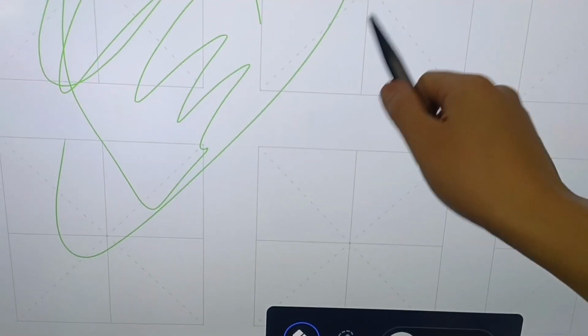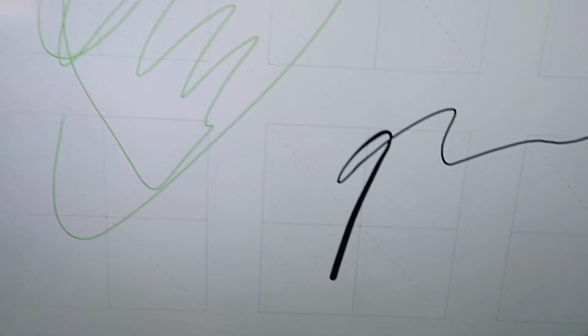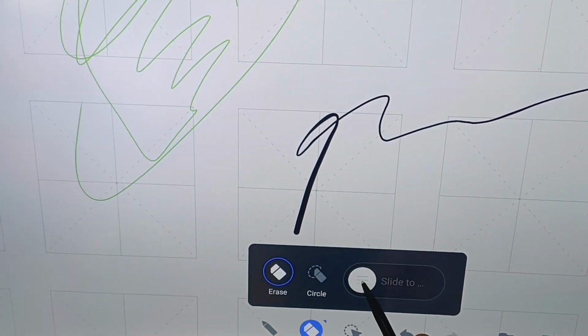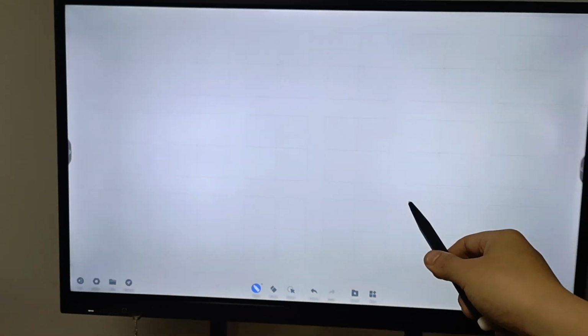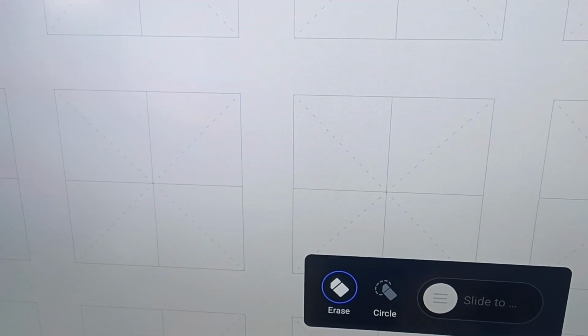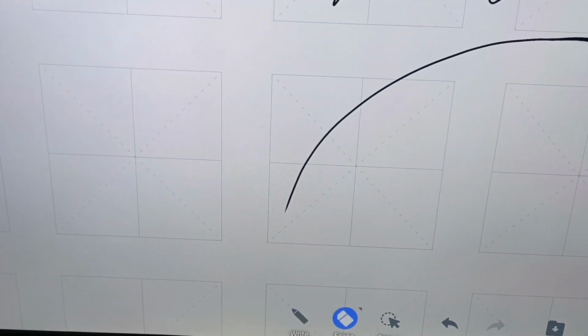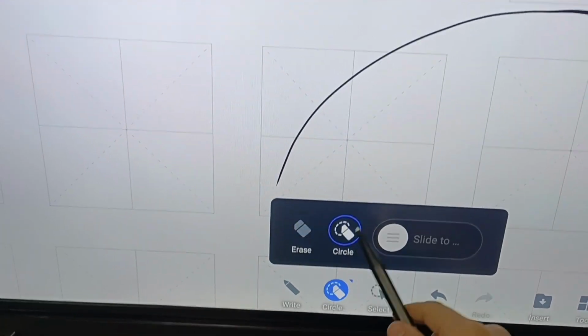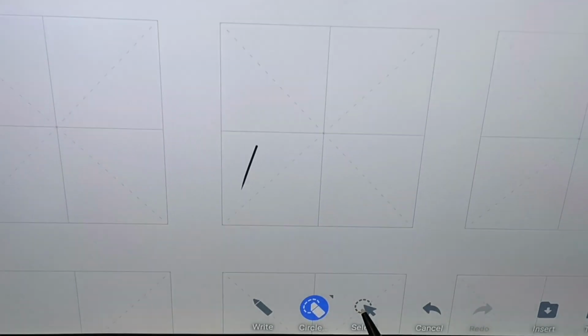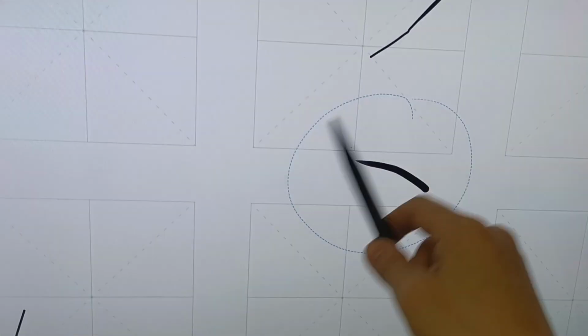And we can also, if you make too much and you want to erase, just double click and slide to clear the whole page. And you can also erase in a circle. For example, we can also erase in a circle. Make a circle. Yeah, that's erase.